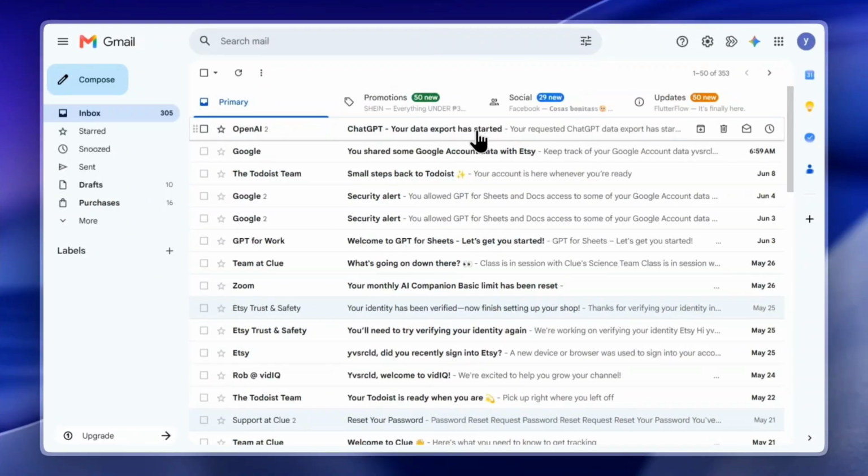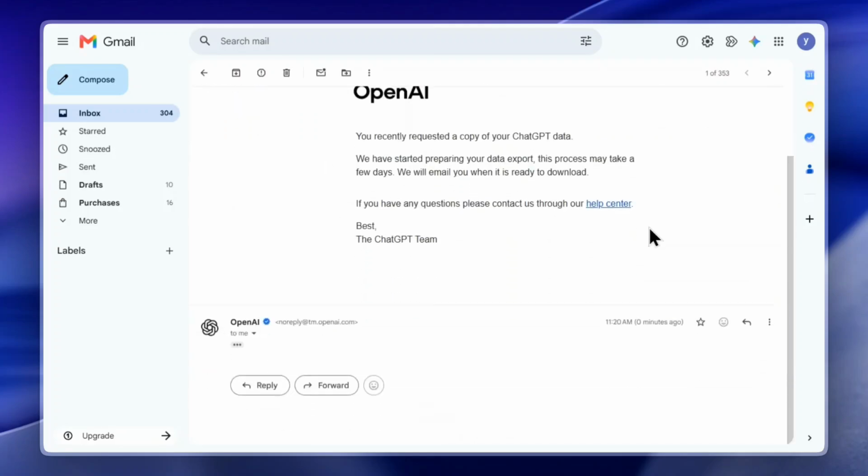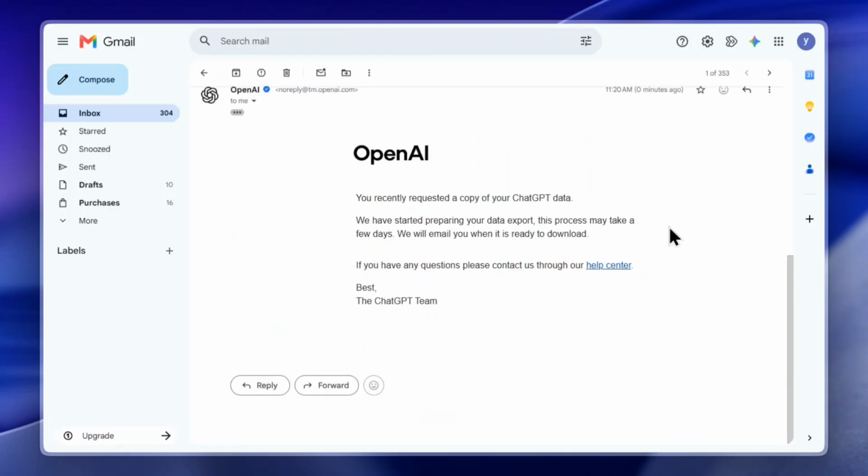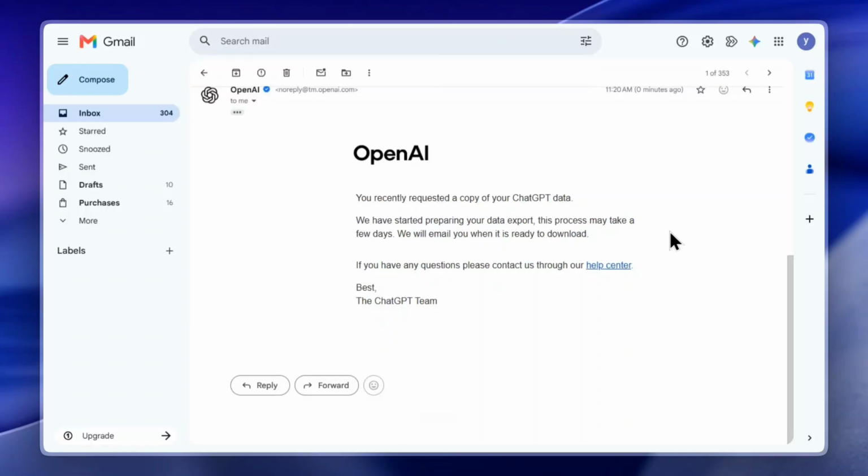Now head over to your email, the one you used to sign up for ChatGPT. You'll get a message from OpenAI, so also check your spam or promotions folder just in case. It usually arrives within a few minutes, but OpenAI says it can take up to 7 days for larger accounts.